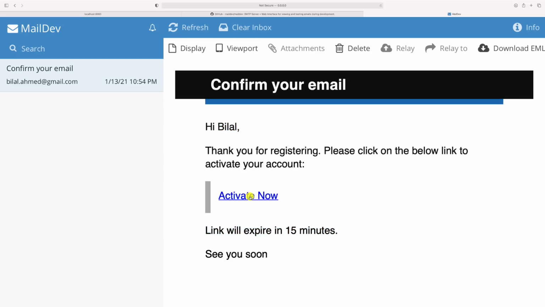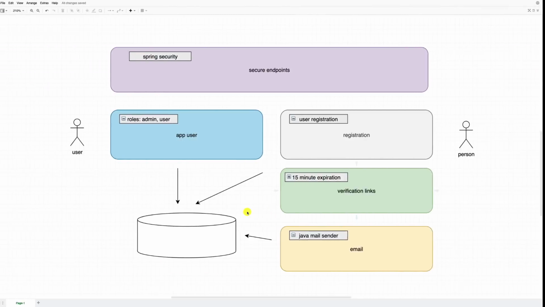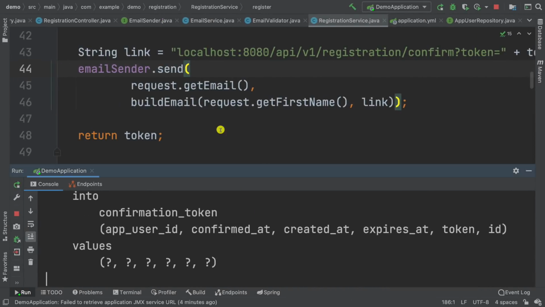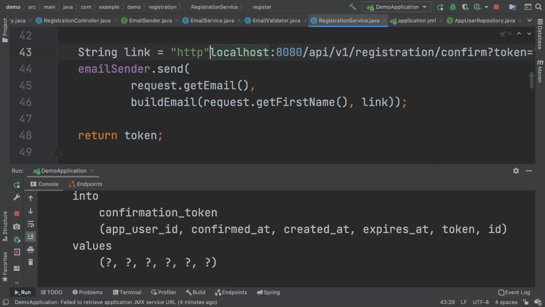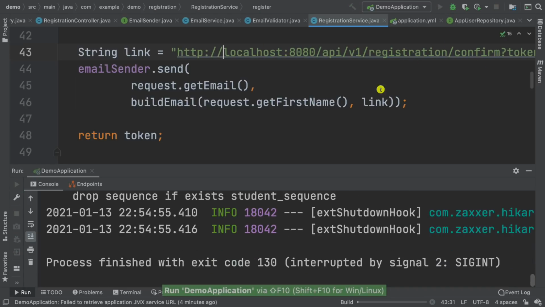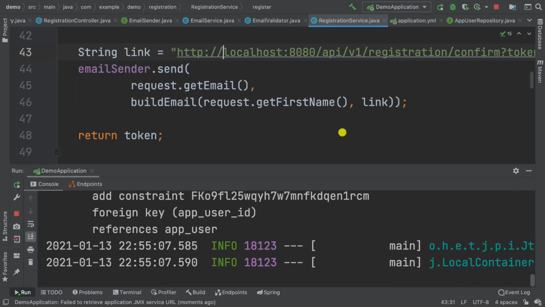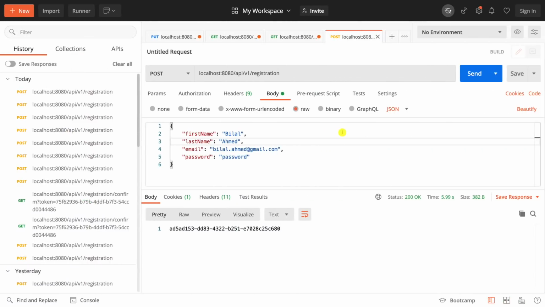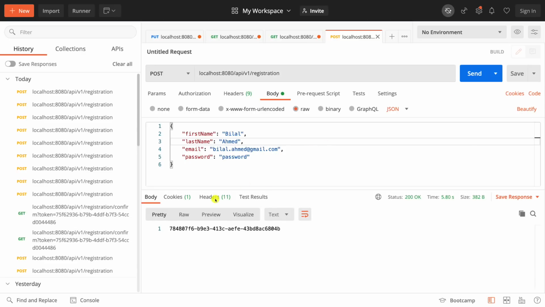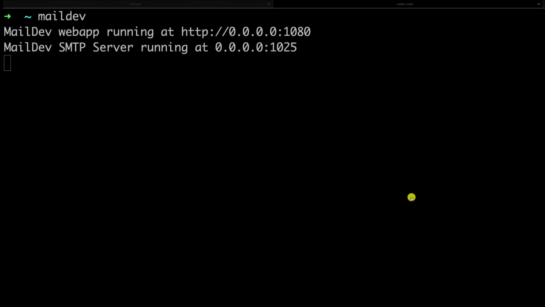So here, if I press on activate, this doesn't seem to be working, so I think it's because in here this should be HTTP, just like that, colon, and then two slashes. So let me again restart the application. Cool. So now let me send the request again. There we go. So the request was fine, 200.